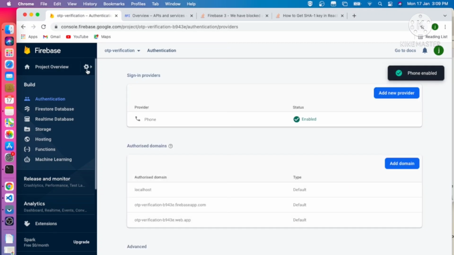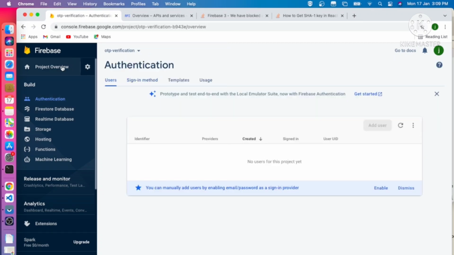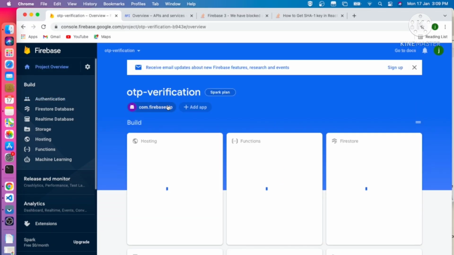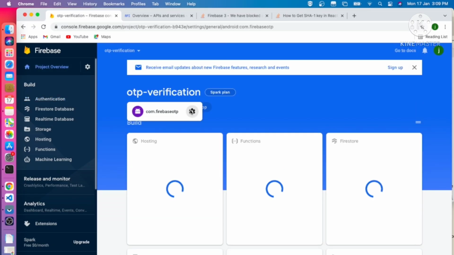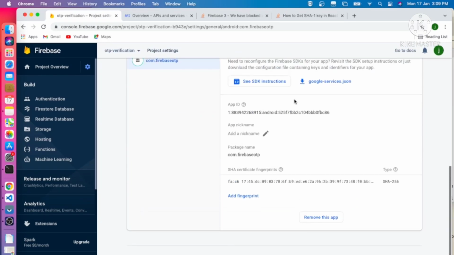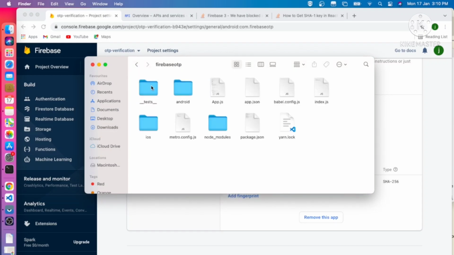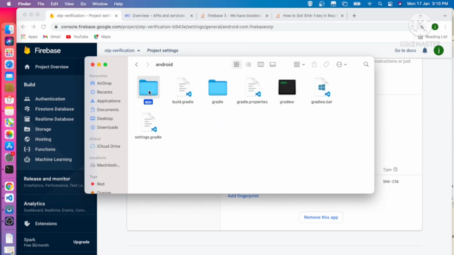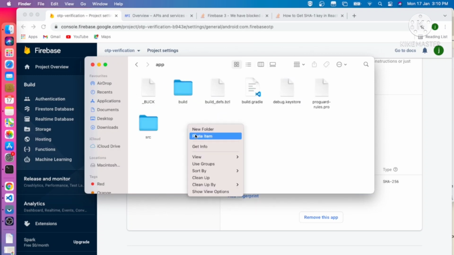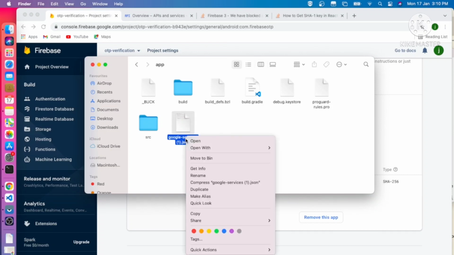Go to the project settings, project overview. Click on the project settings. Here you can see the service file. You can just download that service file. Copy that from the download section to our project. Copy to desktop, Firebase OTP, android, app. Here we need to paste that one. We can just paste it here.